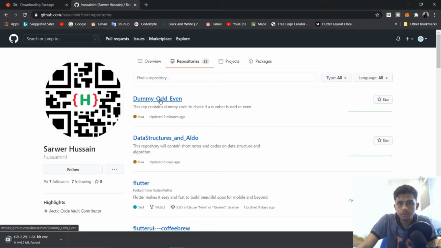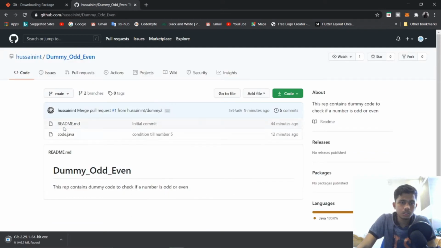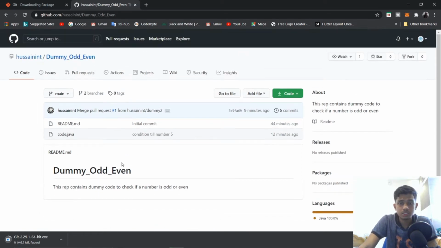If you have watched my previous videos, you will know what this dummy odd event repository is. If you haven't, I'll just tell you now. So we'll click on this. Now we'll see what that code is. It says this repository contains dummy code to check if a number is odd or even. Before contributing to any repository, just read the description, read the conditions first. It will be mentioned here, and then you can proceed.